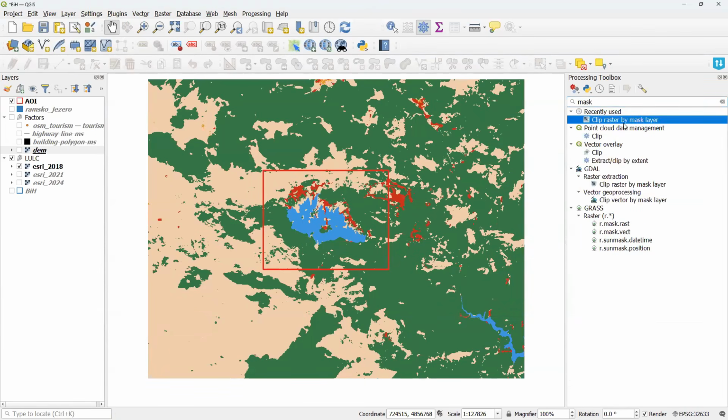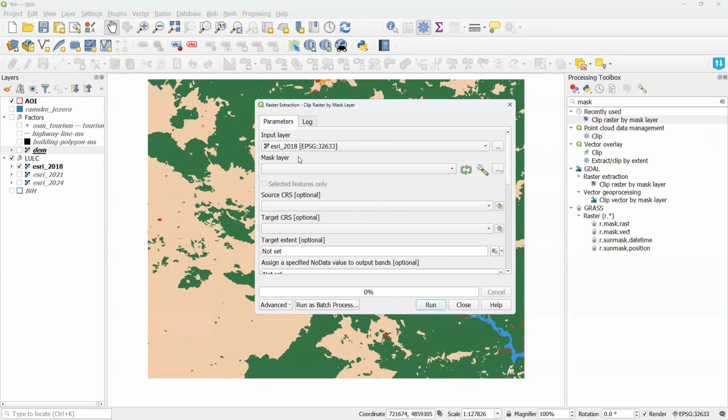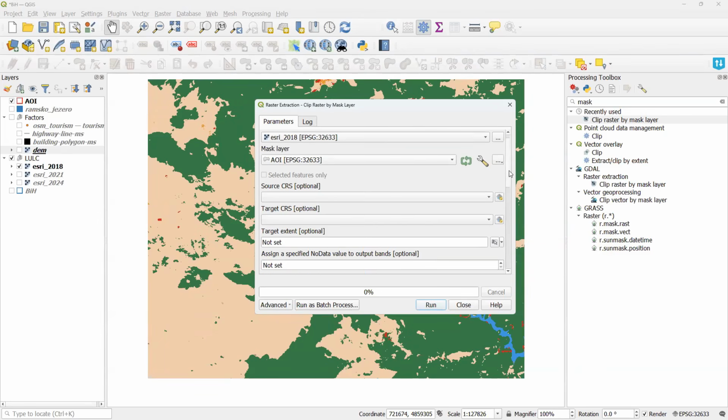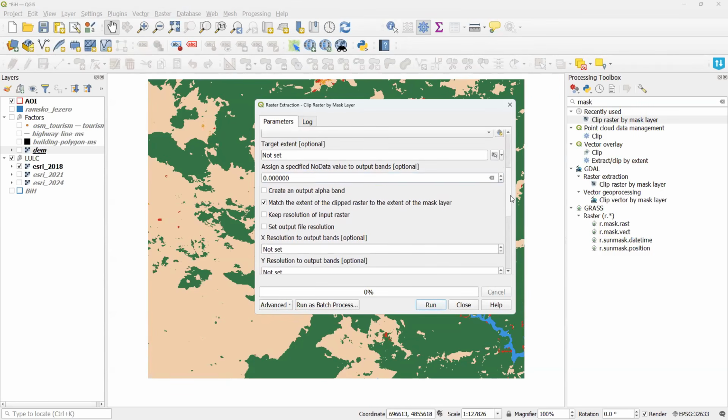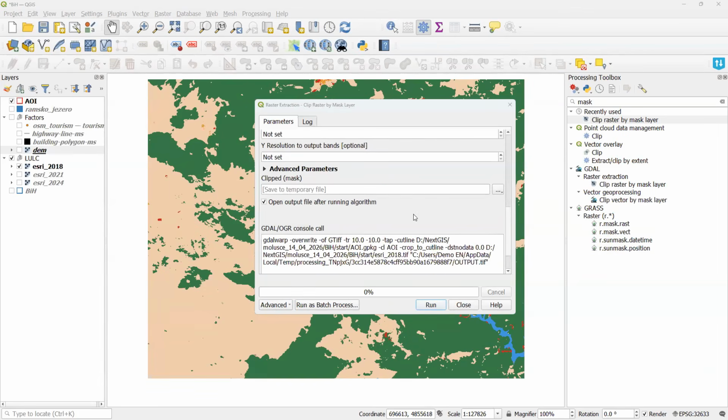standard clip raster by mask layer tool from QGIS processing toolbox. Select this Esri 2018 as input layer, select area of interest as mask layer, and what else should I do? I should assign 0 as no data value and activate the flag keep resolution of input raster. It would help us to minimize land cover data distortion, which is very important because land cover data is the main thing we have in our project. And I will save the result to the file.